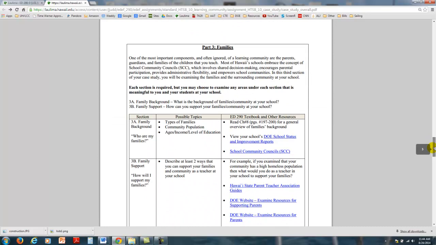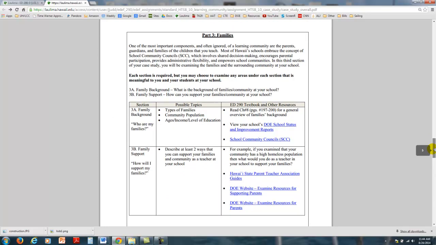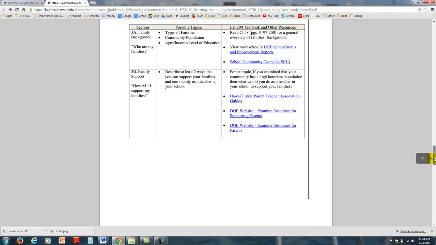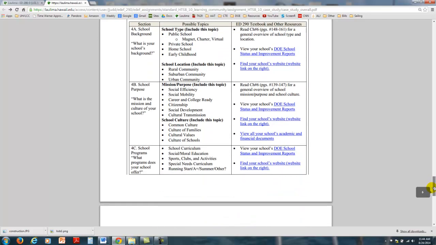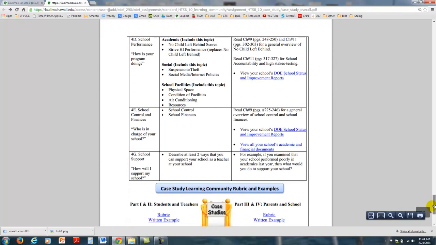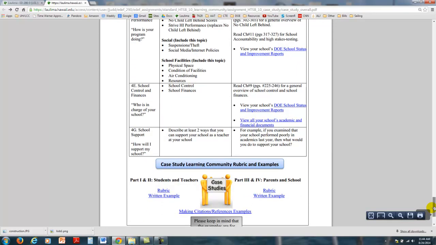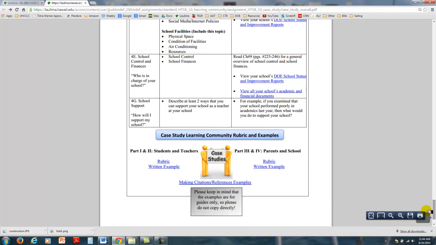Then the second aspect, you would look at families. There's the information for families, and then you would be looking at the information for school. Obviously, school is much larger than families, so that part is higher in points than the parents.